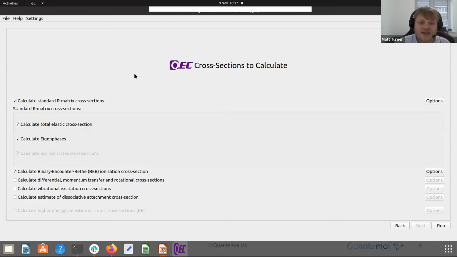So finally, I'm going to click next, and here you can see the list of the different calculations that we can conduct. This is the final step, which is basically asking what you want. There are multiple different things we can do. As standard, we calculate the total elastic cross-section and calculate the eigenphases, which my colleague Harren is going to be talking a little bit about in the next talk.